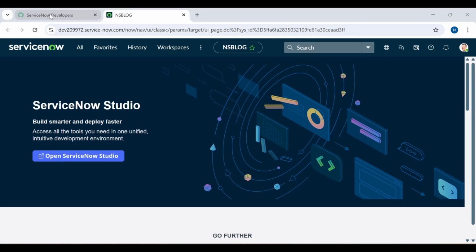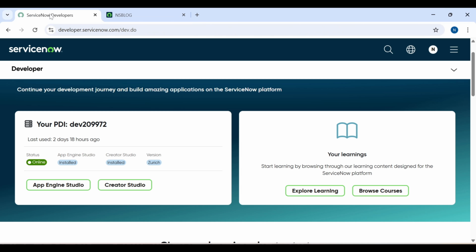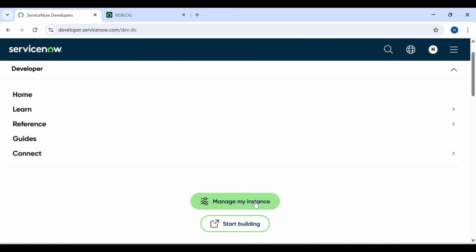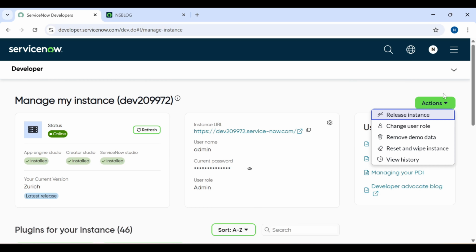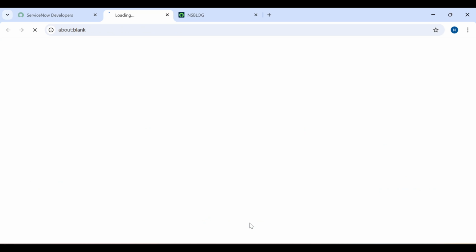So now, before you start learning, please grab your cup of coffee or tea and have it, so in parallel we will learn and practice. Also, please open your developer.servicenow.com instance and open your instance, like Start Building. Click on Start Building.